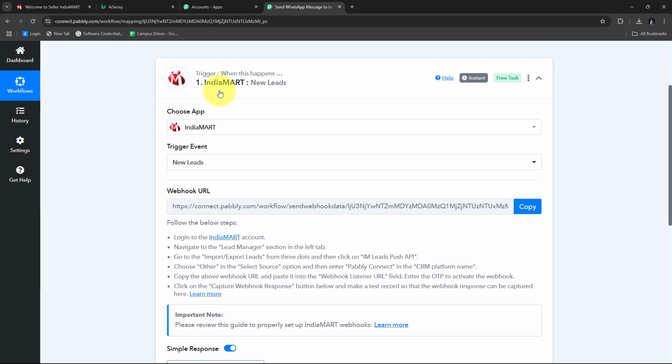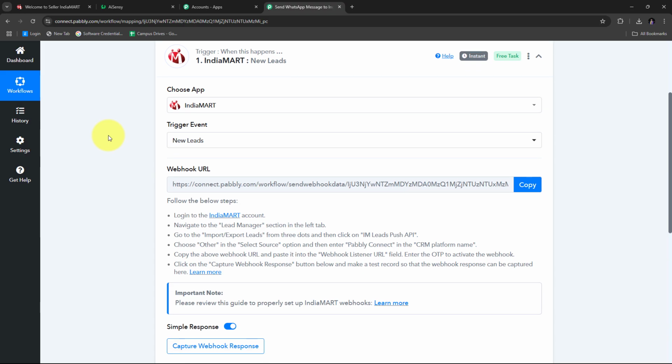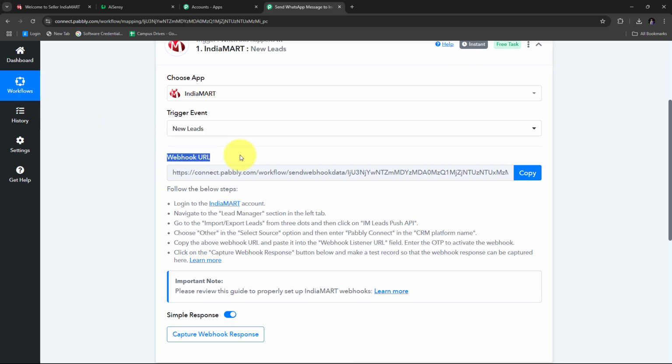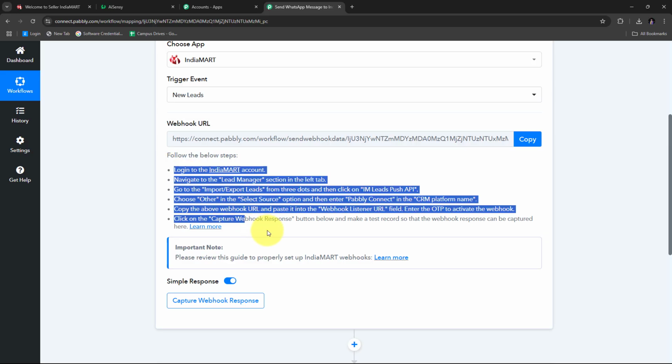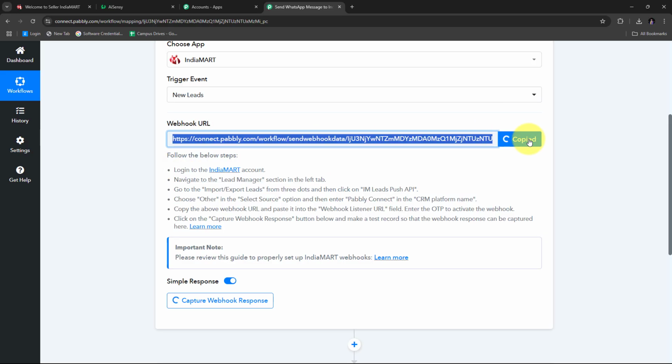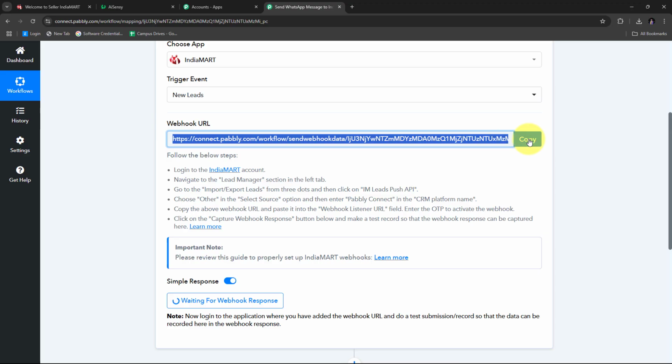And now I need to connect IndiaMART with Pabbly Connect in my workflow, and for that I need to use this webhook URL. This webhook URL is going to work as a bridge between IndiaMART and Pabbly Connect. For connecting these two applications, I need to follow all these instructions. First I need to copy this webhook URL. With the help of this webhook URL, I'm going to receive the response of every new lead or new inquiry that I receive for my transport and shipment business through IndiaMART here in Pabbly Connect.